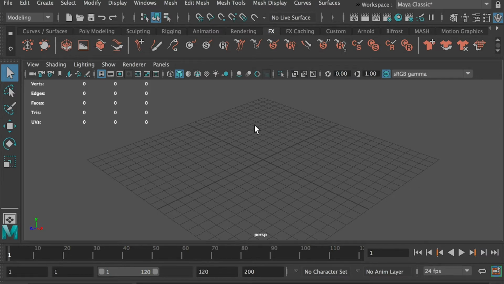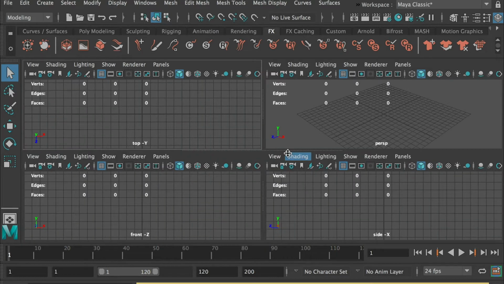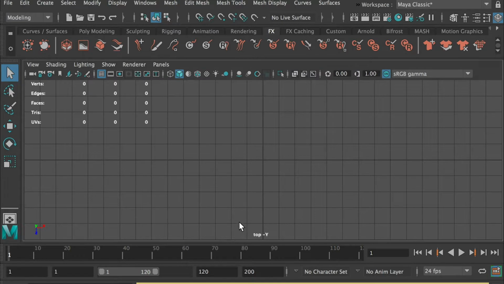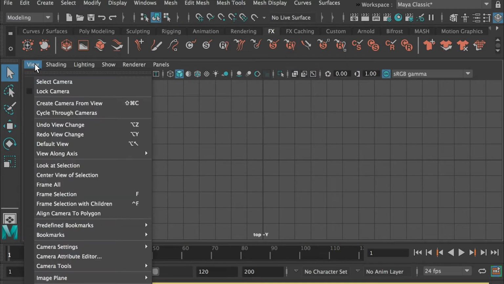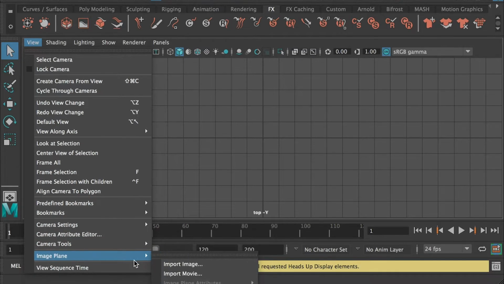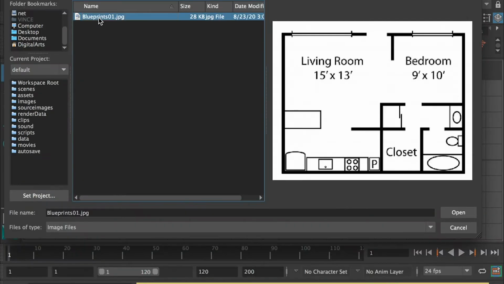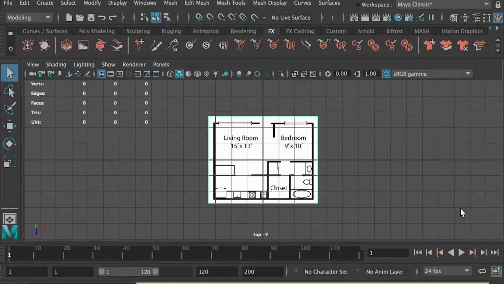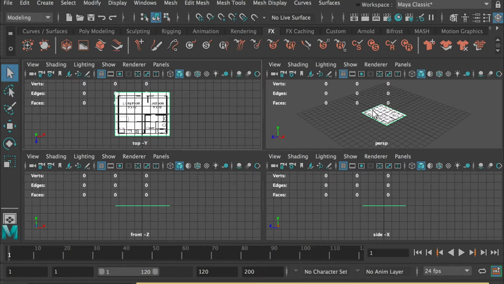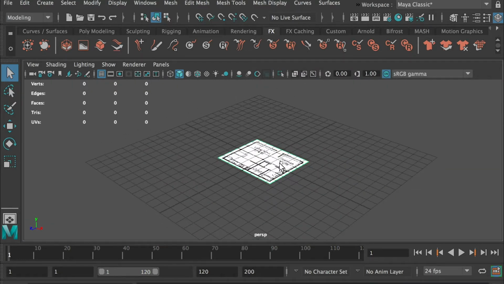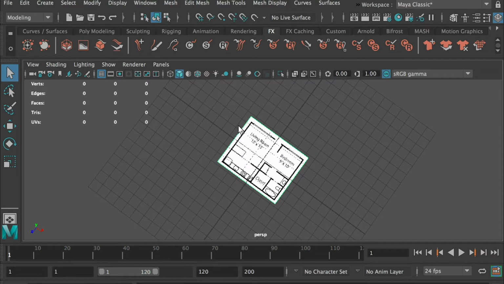The first thing we'll have to do is import the floor plan and place it on this grid plane. So what I will do is press the space key so we can go to the four different views, go to the top view, and press the space key again. So now we'll enter the top view. Go to View, go to Image Plane, and go to Import Image. So now we have imported the blueprint. Hit the space key and then the space key again to enter the perspective view.